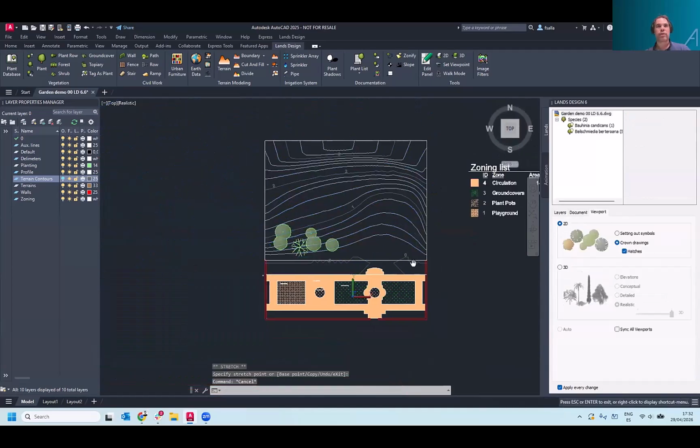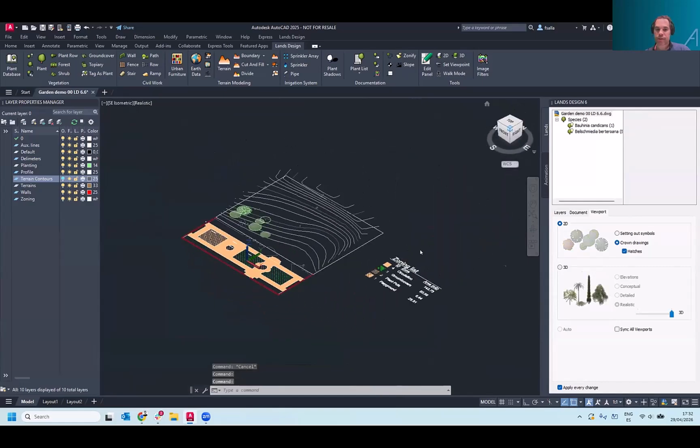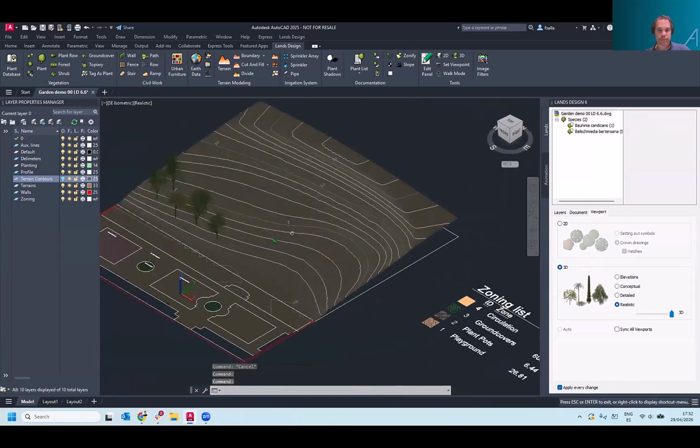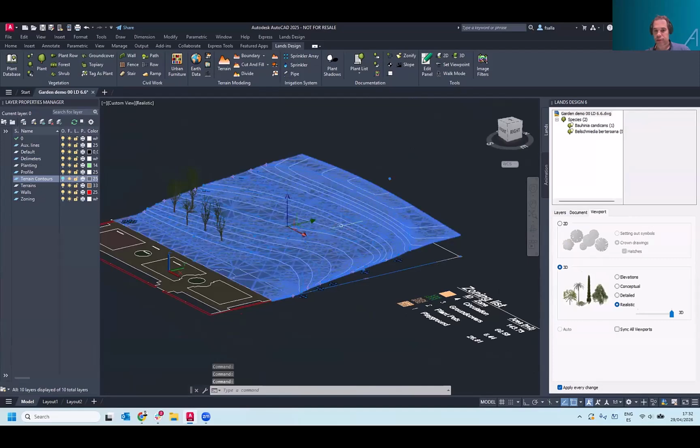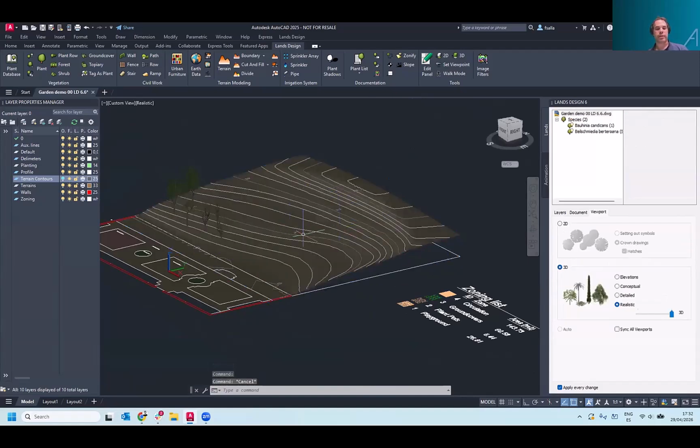All right, so let's see how this looks like in 3D one more time. Cool. Also, there is an option to add a base to the terrain, a bottom cap, if you like, but for now we'll leave it like this.